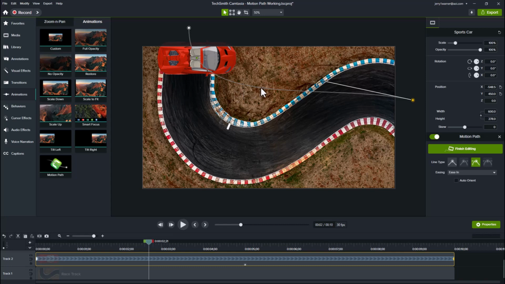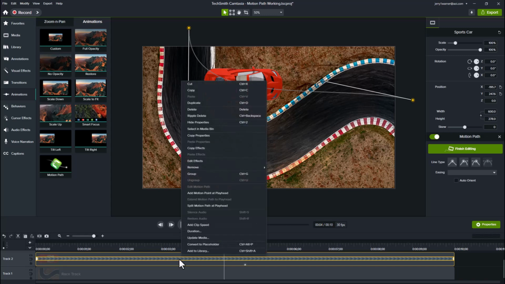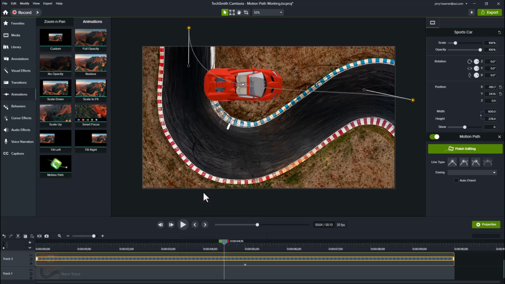So we want to add something in the middle. What you have to do is pick where you want to add another point in the path. How we do that, we come down to the effect, we right click, and now we do add motion point at playhead. And now another motion point has been added.